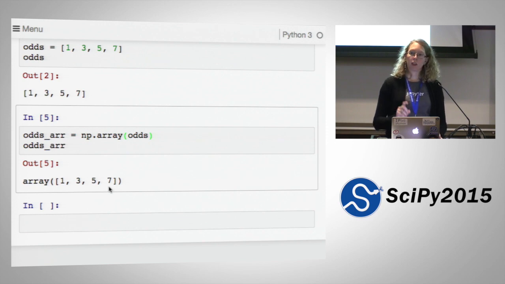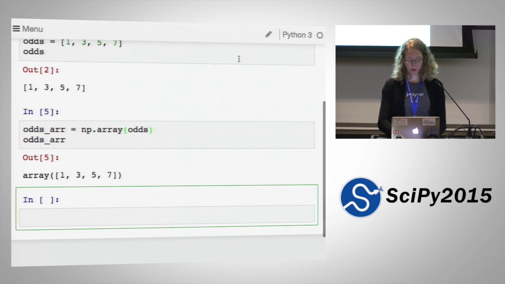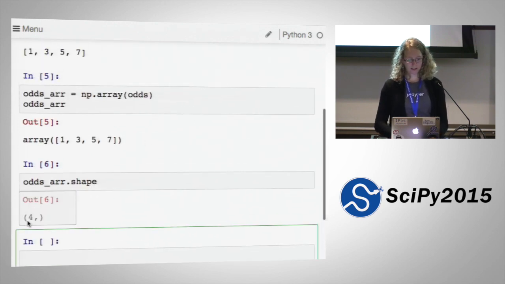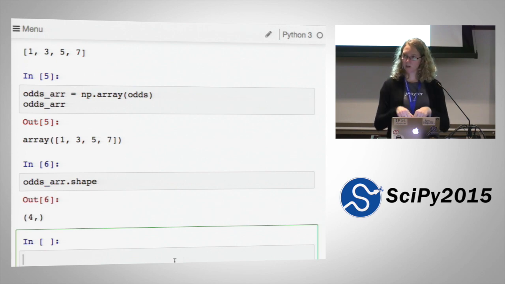You can get the dimensionality of an array by looking at the shape. If I do odds array dot shape, this will tell me both how many dimensions it has and how many elements are in each dimension. If I run this, you'll see that it says, so remember what this is called with the parentheses?